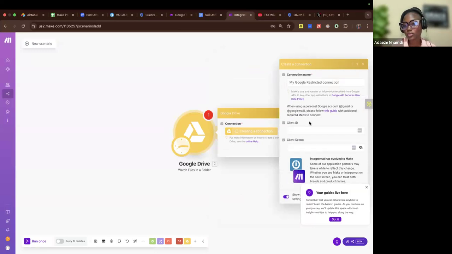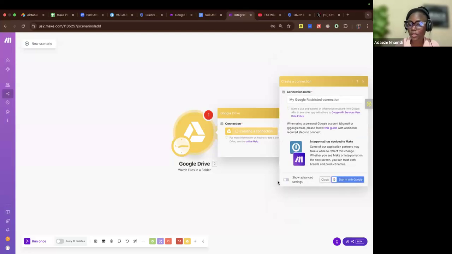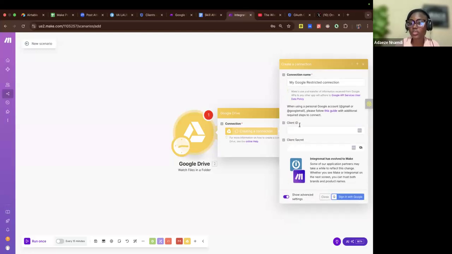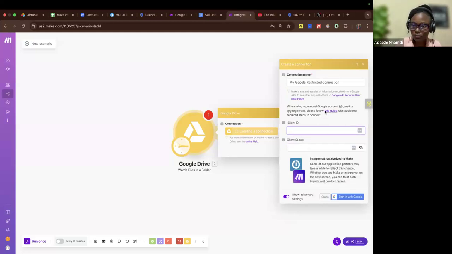So you'll need to get your client ID. I clicked on Advanced too. I hope you saw it and Show more advanced settings. You need to get your client ID and your client secret, right?